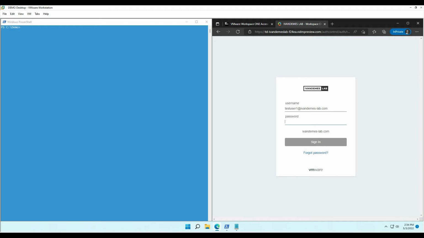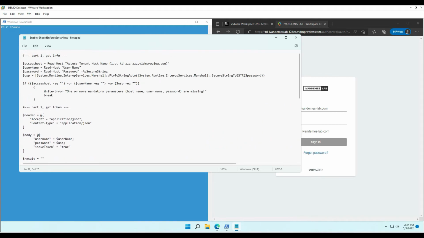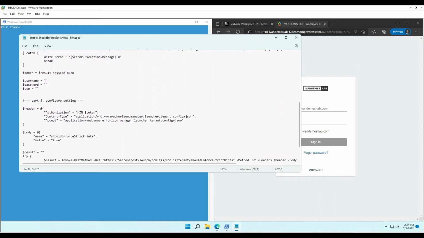And this is something that can be changed using the Workspace ONE Access API, and in this particular case I will use the PowerShell script. So like I said, I already have the script available, and what it does is it connects to your Workspace ONE Access tenant, and it will change or add a certain option which is called shouldEnforceStrictHints. And if the option is there, the value will probably be false by default, and we will enable this to true.